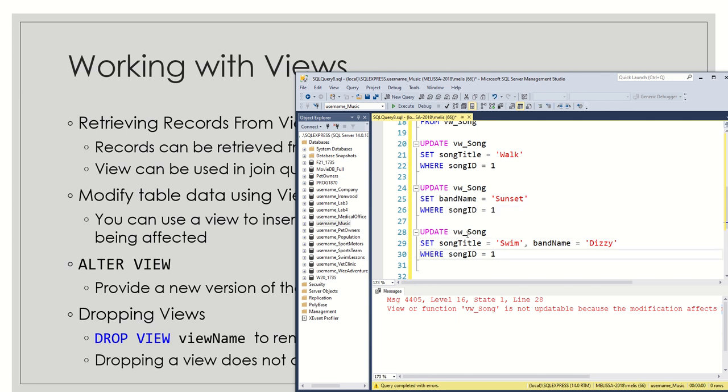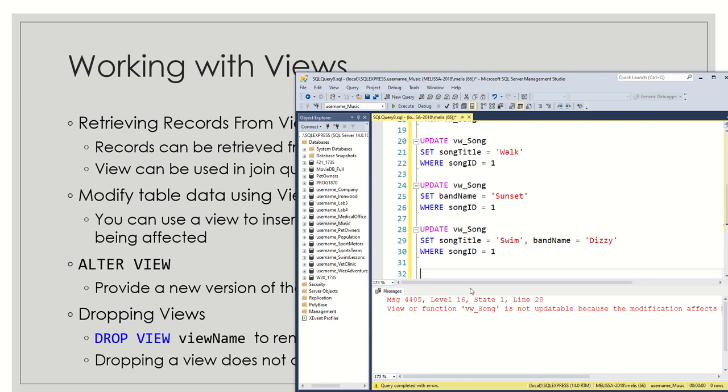So I can perform an insert through the view if I want to put in a new song for an existing band. Or I can perform an insert through the view if I want to put in a new band, but not a song yet. But I can't do both at the same time. And that tracks with what we know about update statements and the fact that you can only update one table at once.